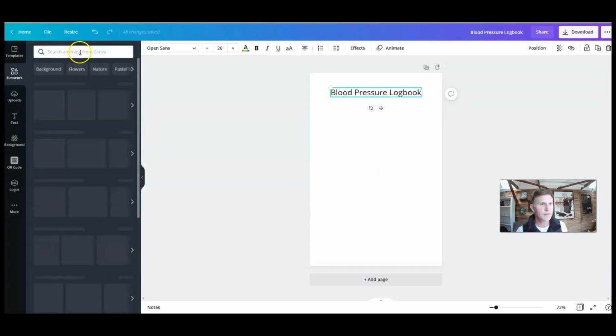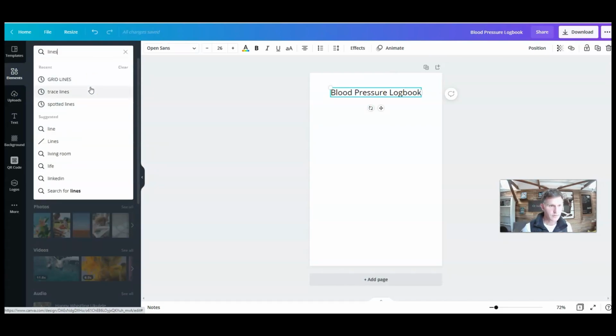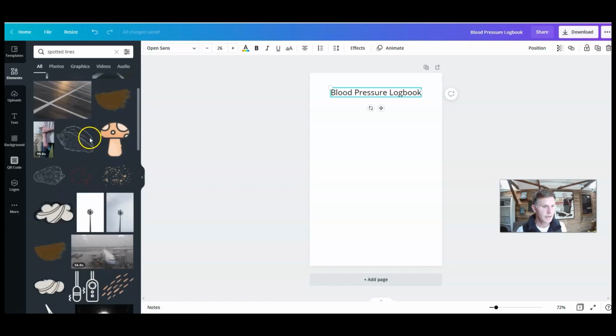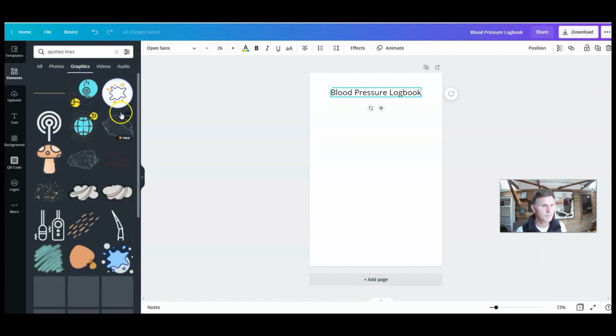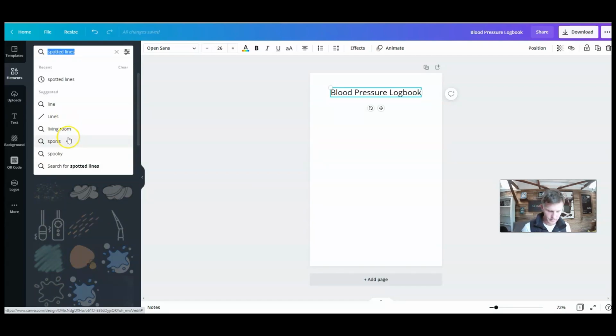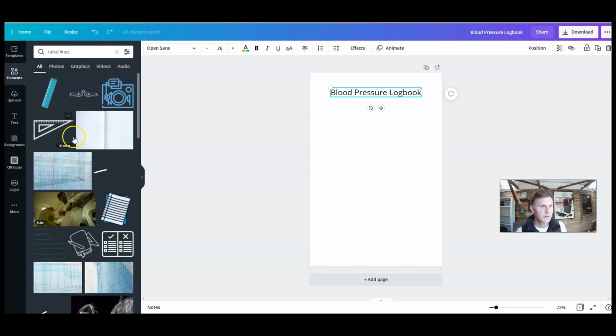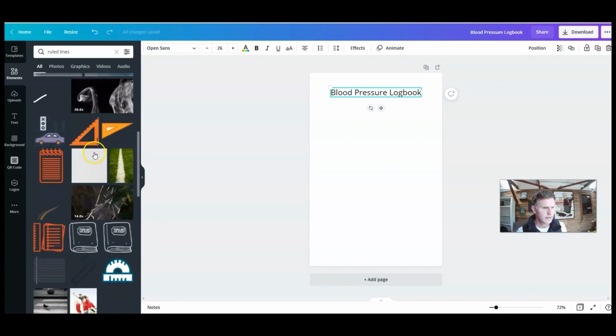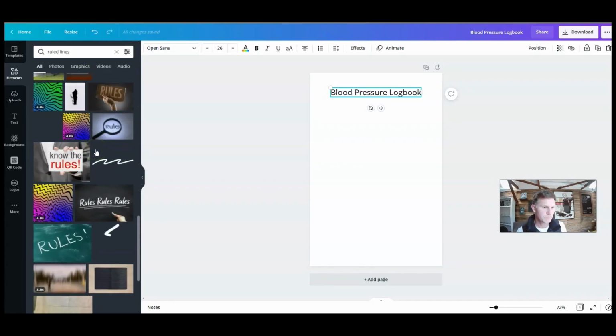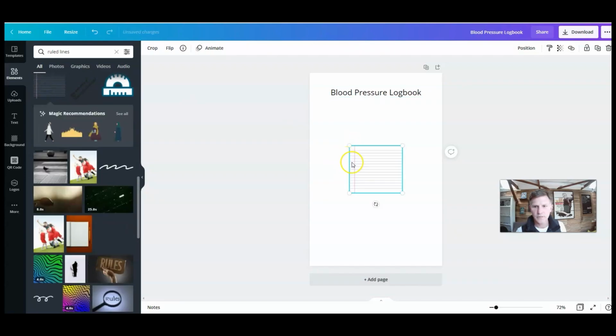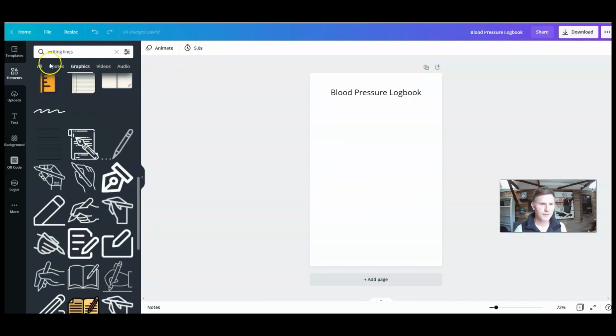So you just go to elements. You would do lines, trace lines, spotted lines, whatever you like, and we would go to graphics, and probably not the best one there. We'll just do ruled lines, and you could find whatever you want to. You could use whatever. That's not a great example again. Let me try and find something. Sorry, I just quickly found something.